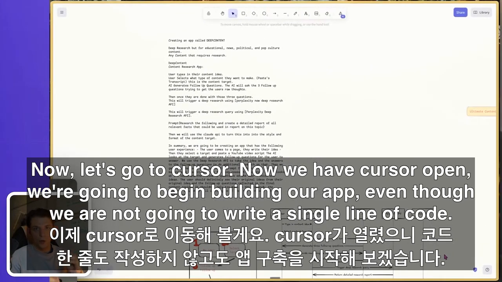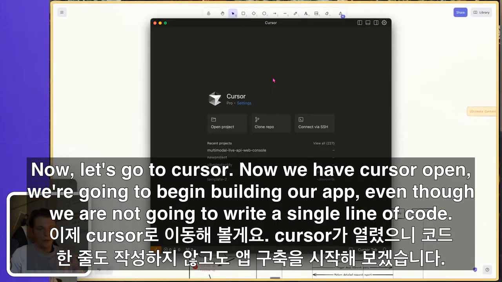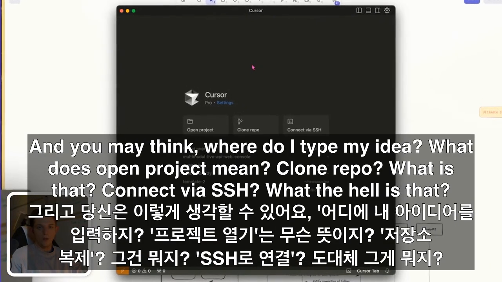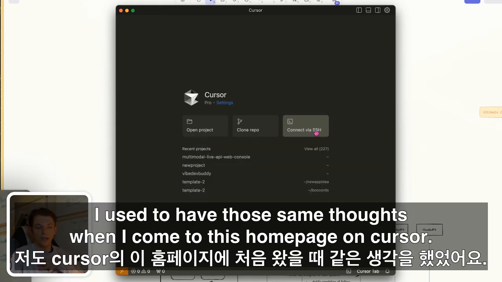Now, let's go to Cursor. Now we have Cursor open. We're going to begin building our app, even though we are not going to write a single line of code. And you may think, where do I type my idea? What does open project mean? Clone repo? What is that? Connect via SSH? What the hell is that? I used to have those same thoughts when I come to this homepage on Cursor.